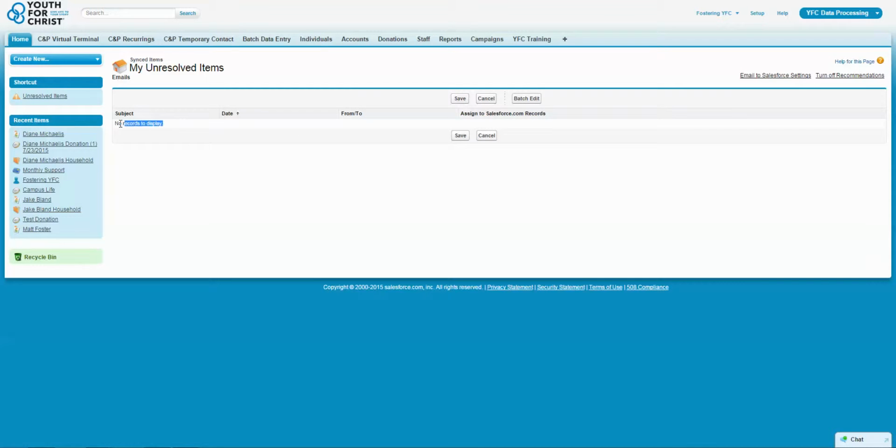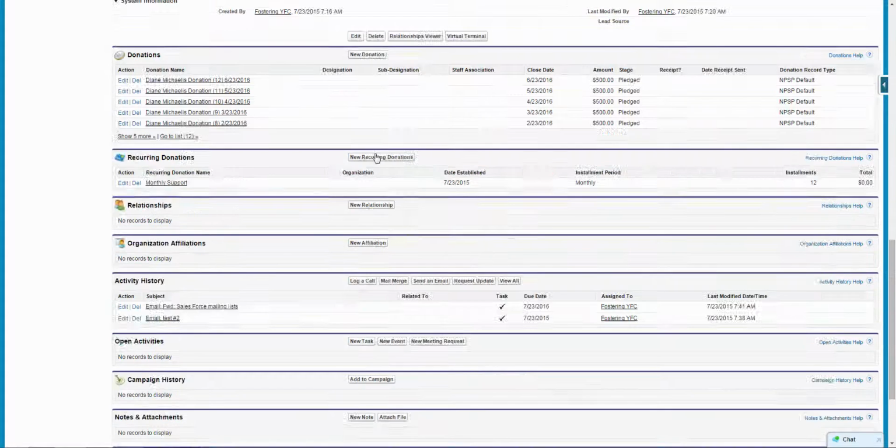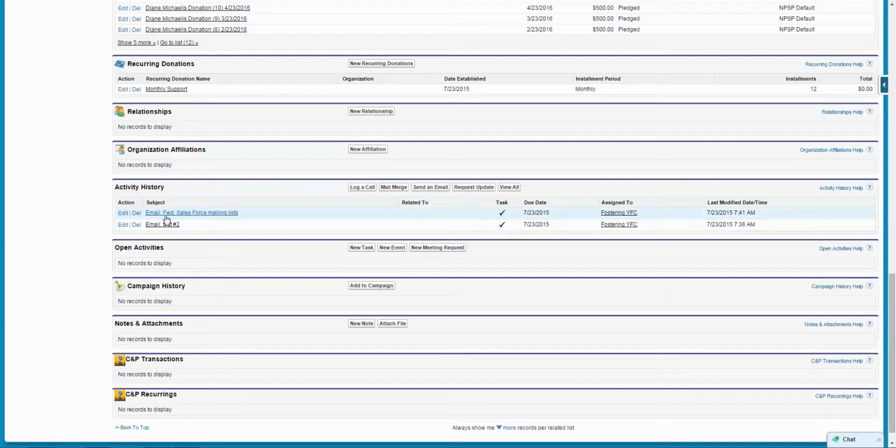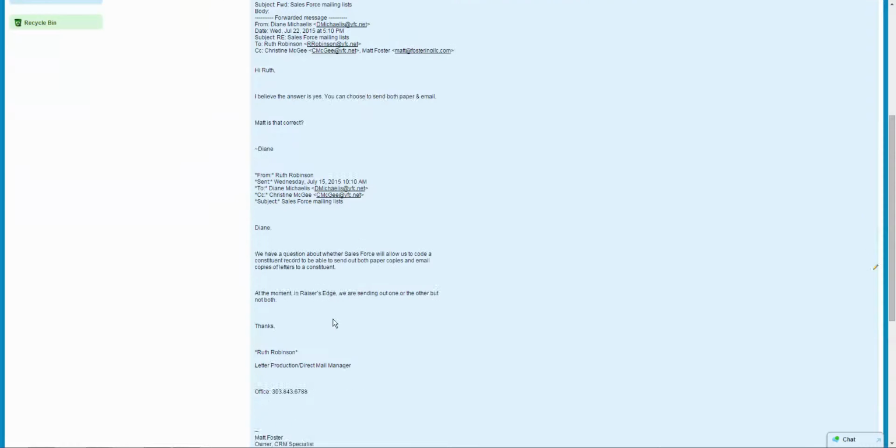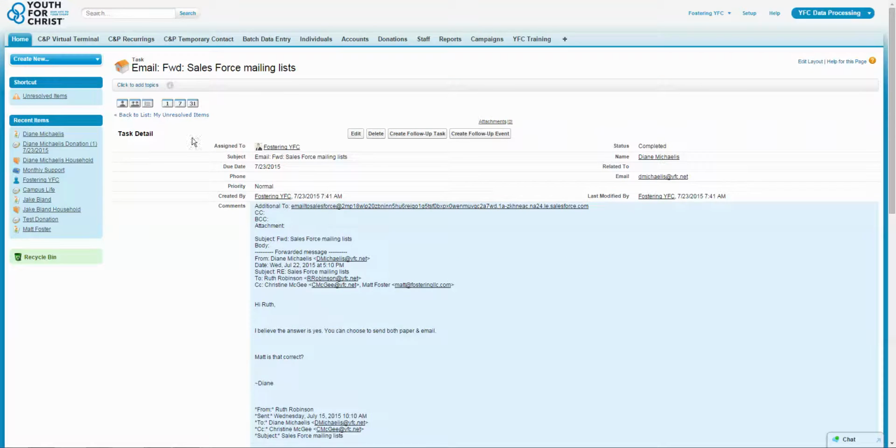So basically what it's going to say is the subject of the email, the date, who it's from, and then it'll say, who do you want to assign this to? It'll give some recommendations as to some names that are close, and I'll put that there. Let's go back to Diane one more time. Oh, there we go. So it did work. So I went ahead and forwarded that Salesforce mailing list. There's that email string that we've been going back and forth, and that's saved in there as well.